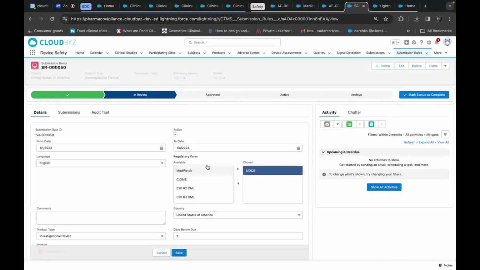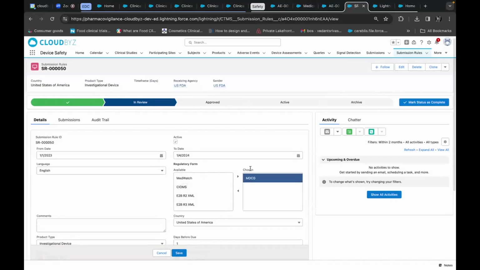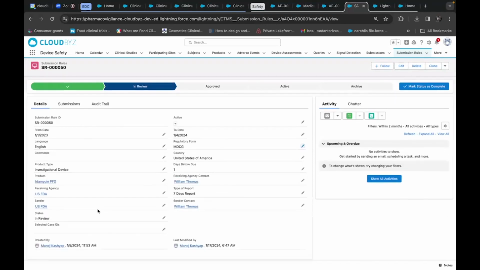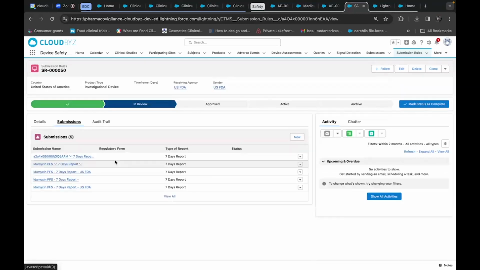So we support MDCG. Apart from that, E2B R2 XML, R3 XML, EMDR, and MedWatch, etc. In this case, I have selected MDCG. You can select a country, product type, days before due, etc. Now, this is a scenario. In your use case, in your business, we could have completely different use cases, timelines, and agencies, and all of that is supported in this system, which can run global trials and global vigilance. Now, once I put up the submission rules, every 7 days, it picks up the submissions. So as you see, every 7 days, it's picking up these submissions, which can be downloaded and then submitted.